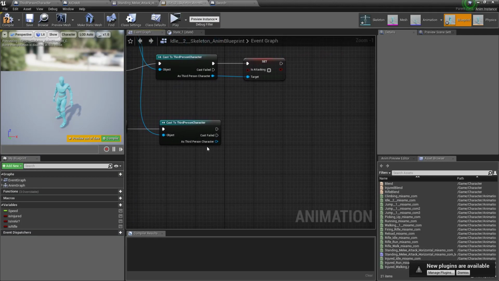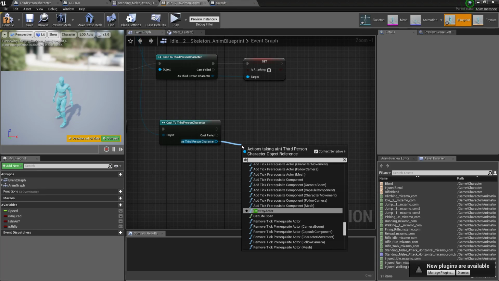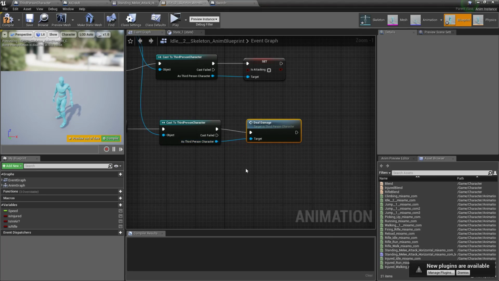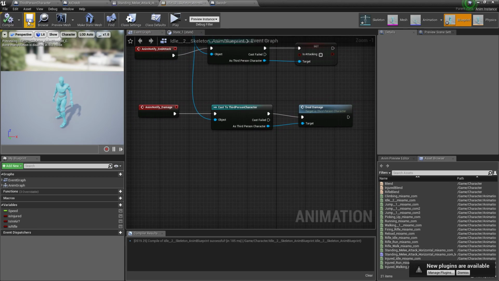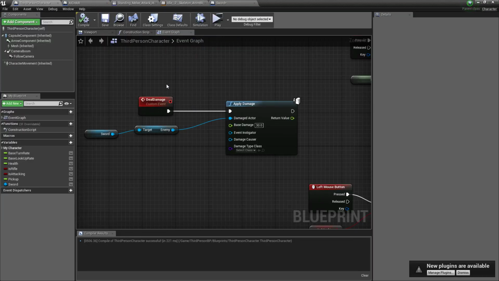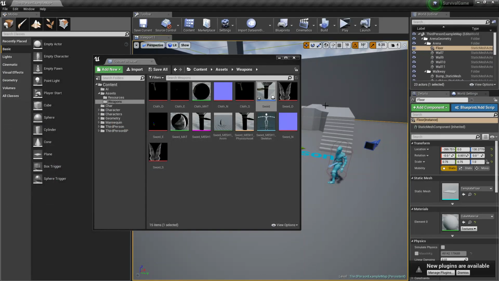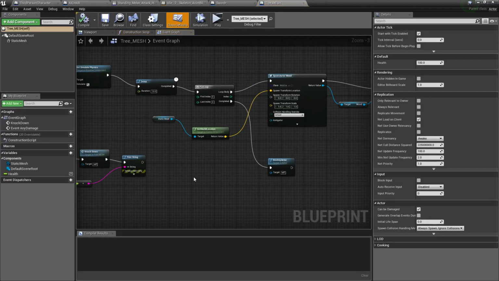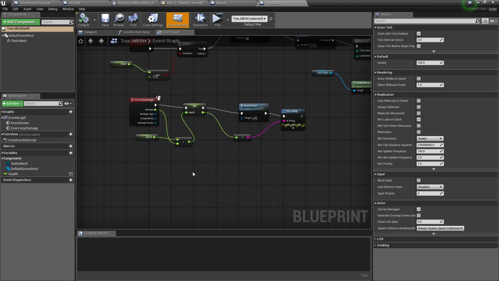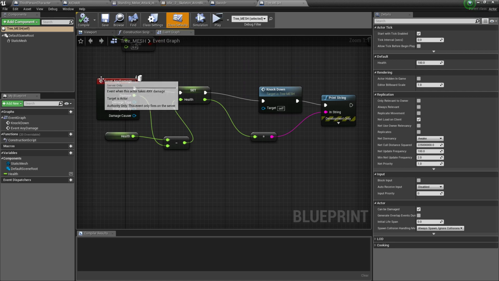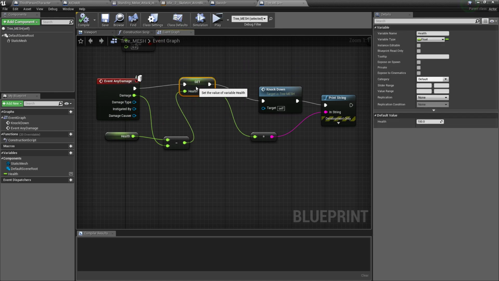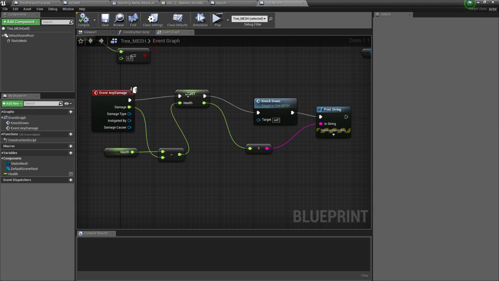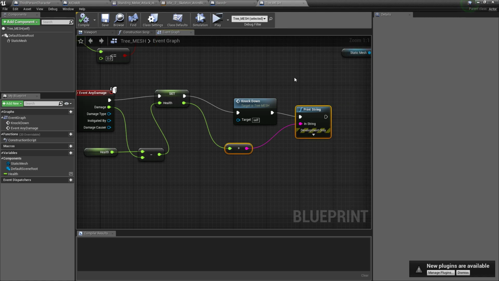So now in here, we can simply just call that deal damage event. Right. And this would also require your AI to have an any damage event, which is just subtracting the damage from your health and then setting your health variable. Okay, and I just attached a print string on it to demonstrate it working.